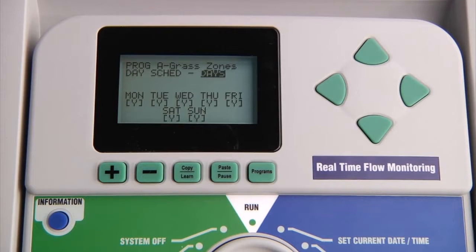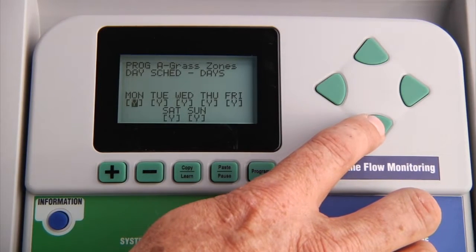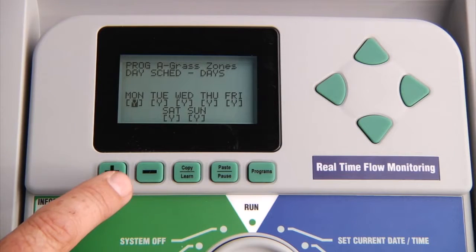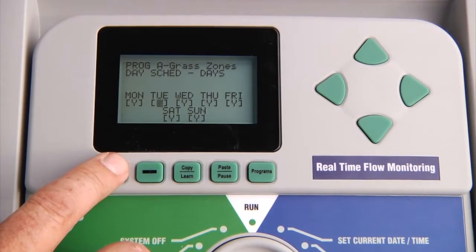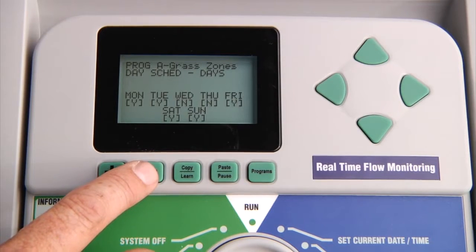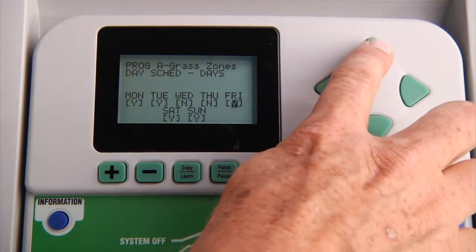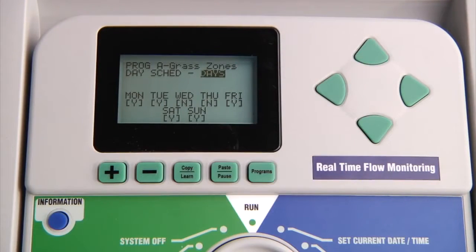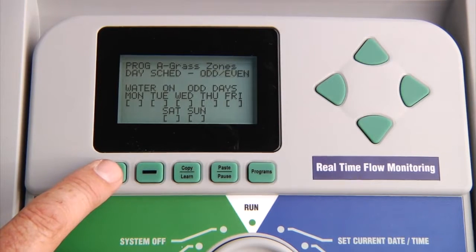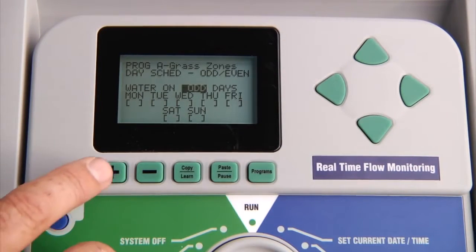To set the specific days of the week, press the down arrow button to start selecting the days to water. Use the plus button to water on a day and the minus button to not water on a day. If you wanted to program odd or even days of the month, you would go back up with the arrow to change the setting from specific days to odd even using the plus button. Then go down again and select whether you want to water on odd or even days using the plus button.